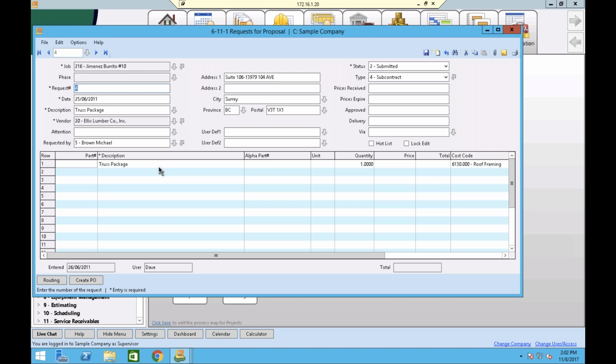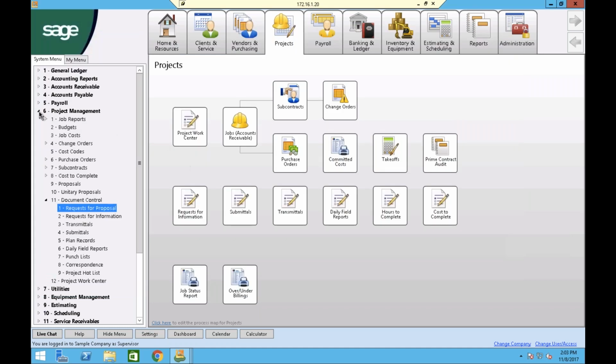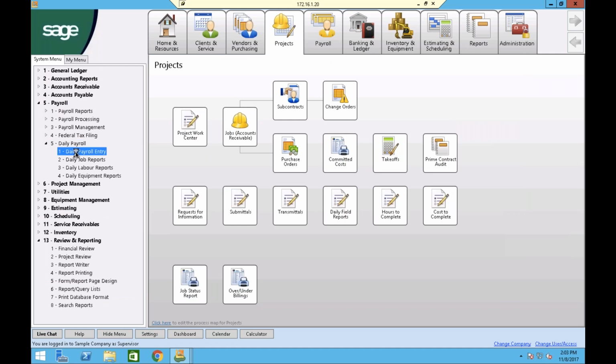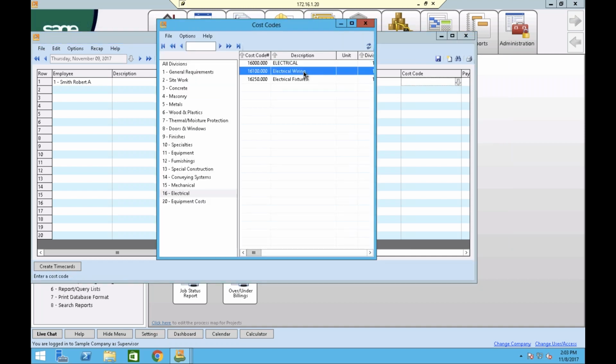Okay, a couple more questions came in. Can you demonstrate the timesheet system? There's two timesheet systems. I'll show you the one based on payroll. And this is a basic time entry. And I'll be able to say, okay, here's my employee. And just like I would do it in payroll now, the difference is I'm allocating to a specific job and to a specific cost code.